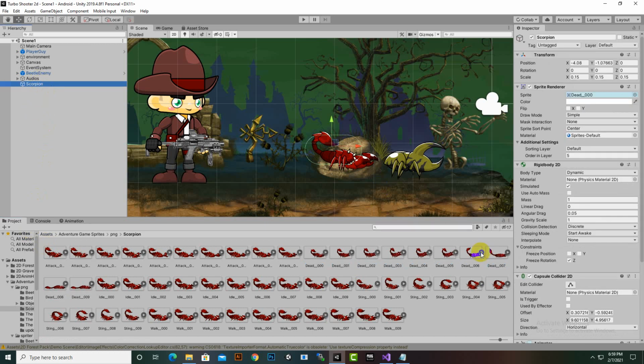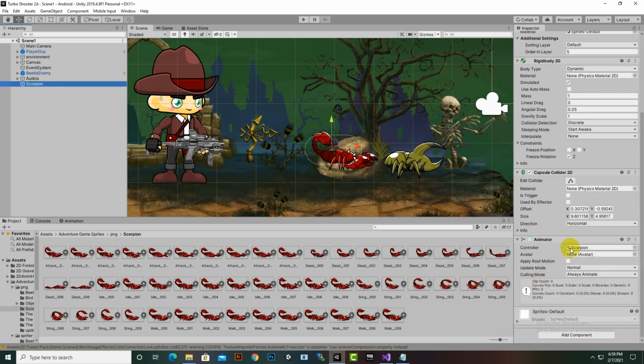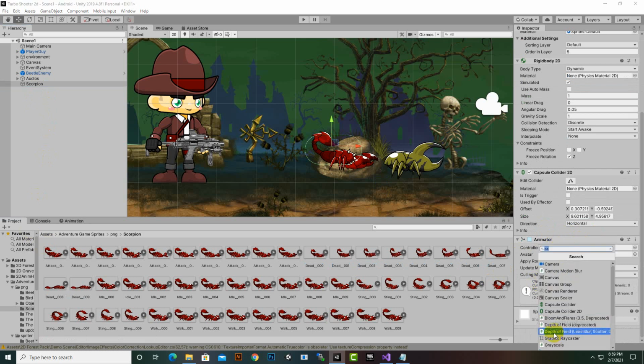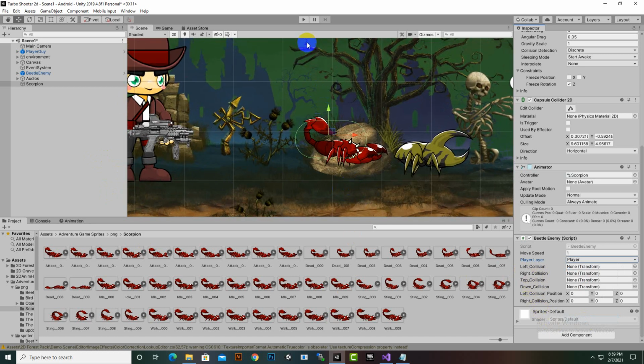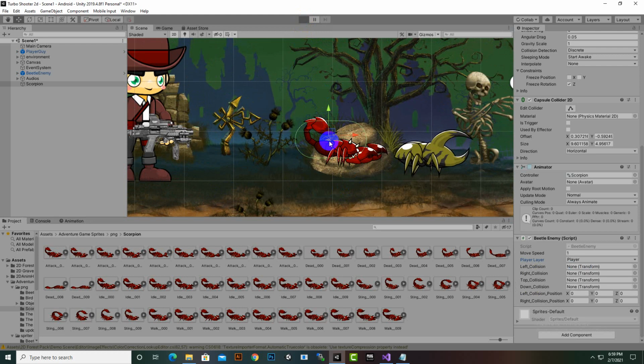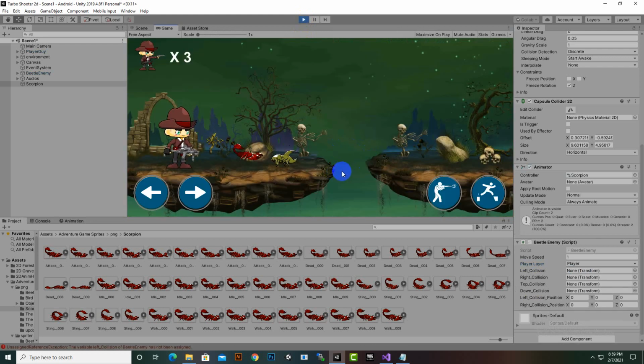Now we will select Scorpion. We will add the animator controller, it's already added, and now we will add the script, which is the Beetle enemy script. So Beetle enemy script, that's fine. We will select the player layer, which will be player. Okay, and then we will add collisions. So before that I will just run it and see which is the front of this scorpion.